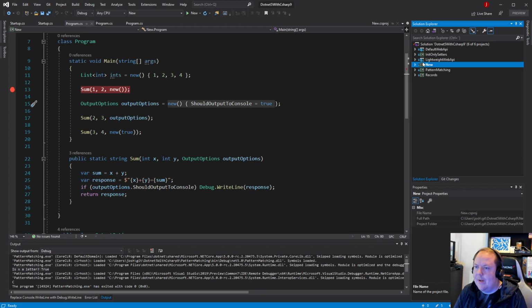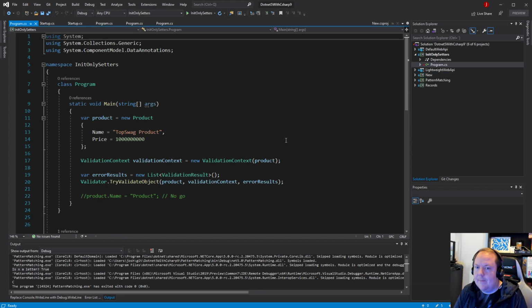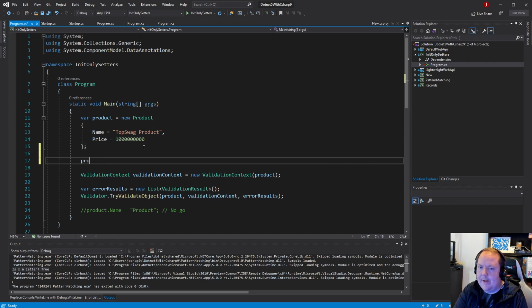Some other stuff, if I just bring over the API stuff and take that at last, is init only setters. So if I just go up here, init only setters. So I have a product and I set the name and the price of the product, but this time I cannot change the name. Because it's only on init that I can set it. So if you can see here, I can see the error.